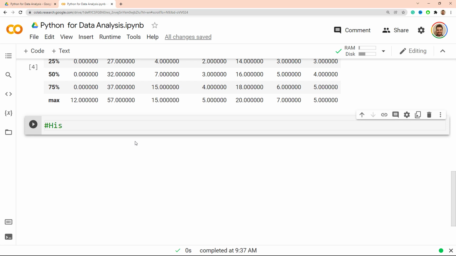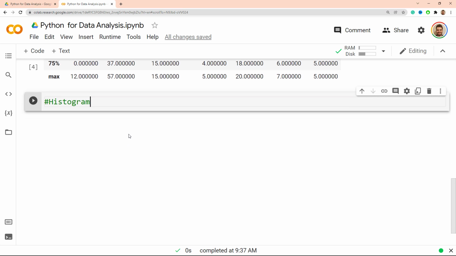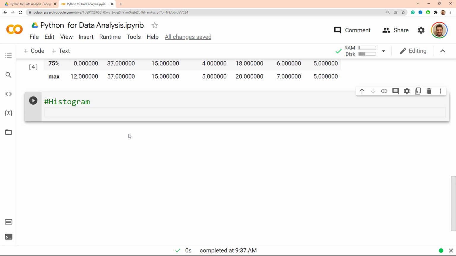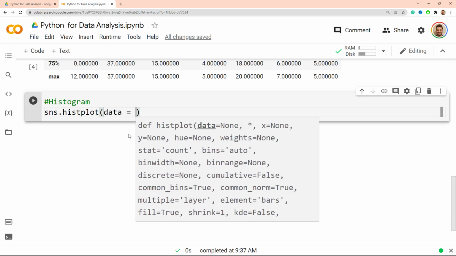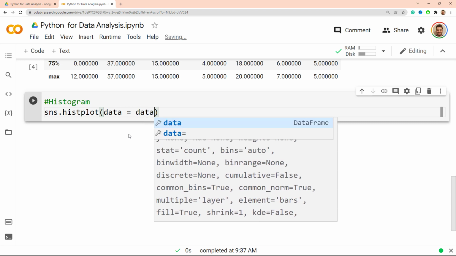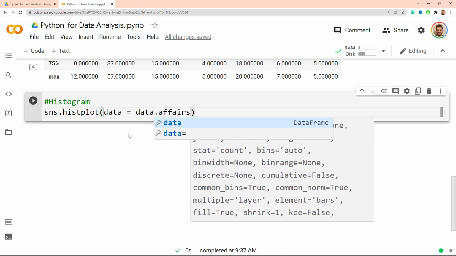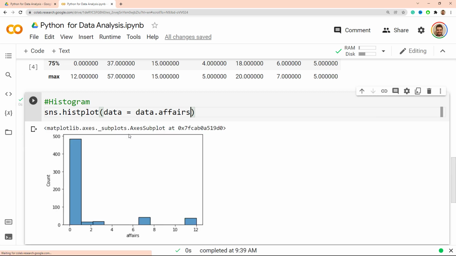And to go back, we're going to do a histogram, because it's the easiest way to see how variables are distributed. And it's super simple to do one histogram. We're going to use Seaborn, and then use the function histplot, and then data equals, and then here we just specify data.affairs. And here you go. So Control Enter. And you can see that the majority of people is at 0. Then we have 2, 3, and here at 7 and at 12.